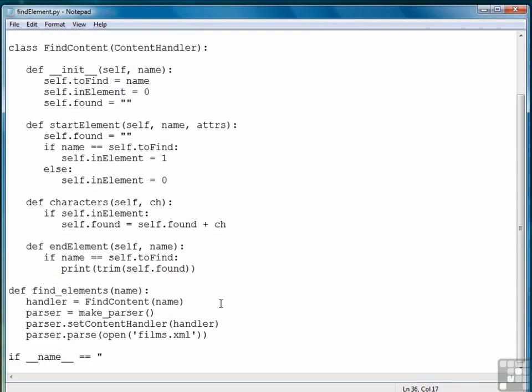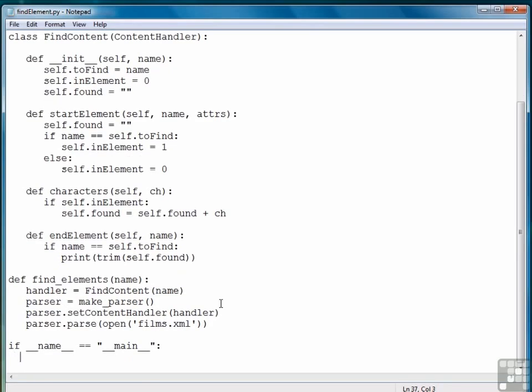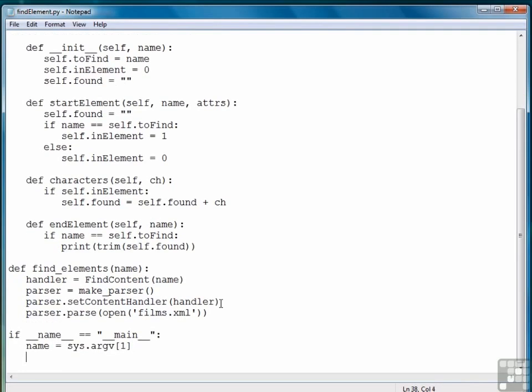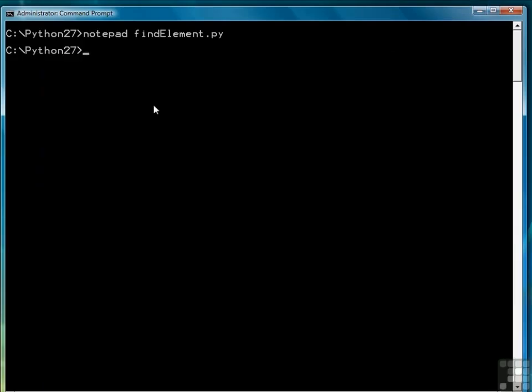The last step is to get the program started. Here we get our system argument, which will be the element we're looking for. And then we call the helper method to get everything started with that command line argument. And that's all we have to do. So bearing any typos, which I wouldn't be surprised if there are one or two, let's save the file. Come back to our command line, type python findelement.py title, and we see that it returns the two titles from our file.